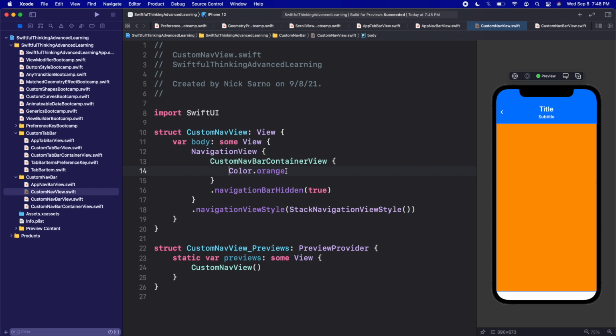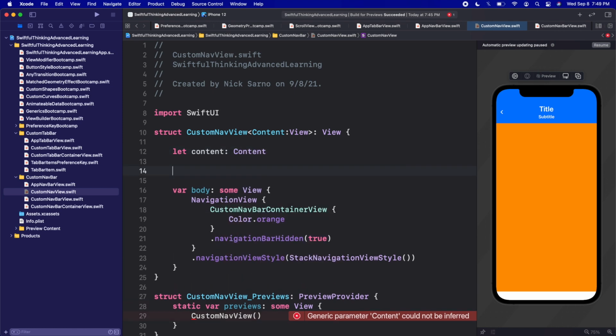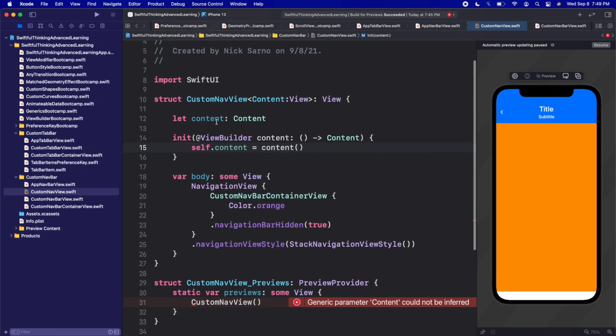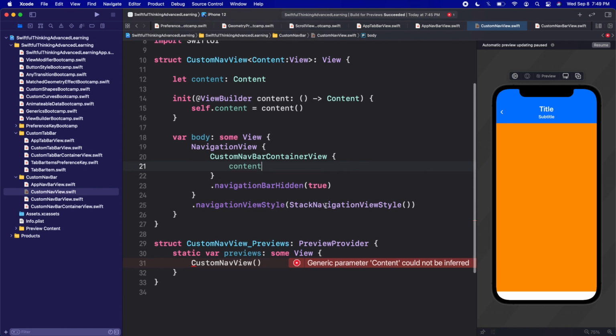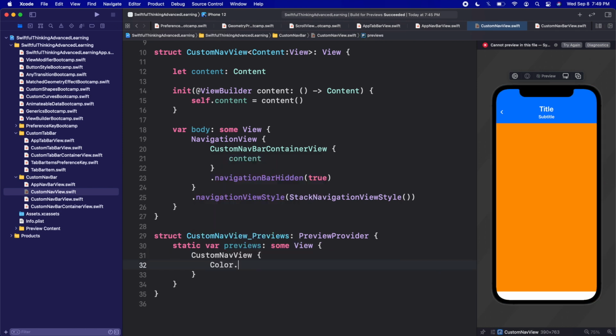And finally on this screen, we want to be able to actually pass in some custom content. So we're not going to just start with this orange screen. We're going to initialize it with some generic content that conforms to view. Again, let's initialize it. We'll say let content of type content, and the init will actually be a @ViewBuilder. We'll call it content. It will be a function that returns content. We'll set self.content equal to content, open close parentheses, and then we can put that content on the screen here. So when we call custom nav view, we will open the parentheses and we can add in our content. Let's do color dot maybe red, and I'll call dot ignores safe area on it, and let's click resume and see if it builds.